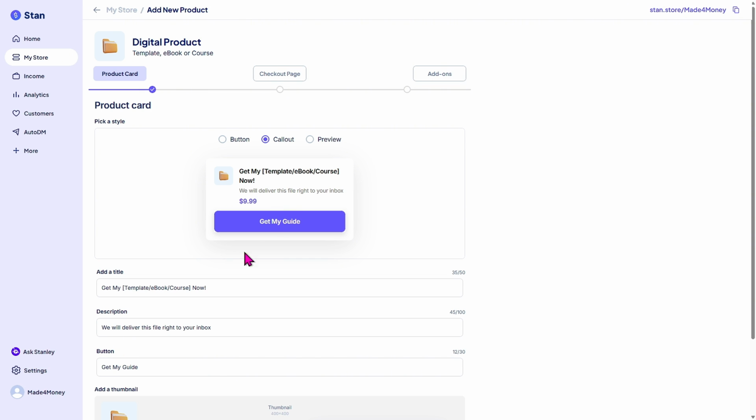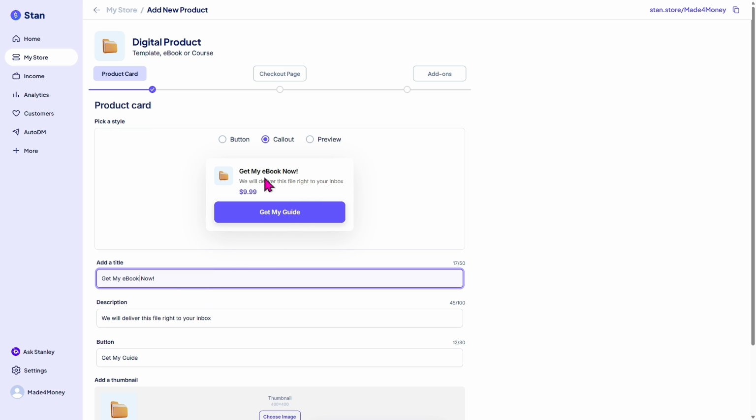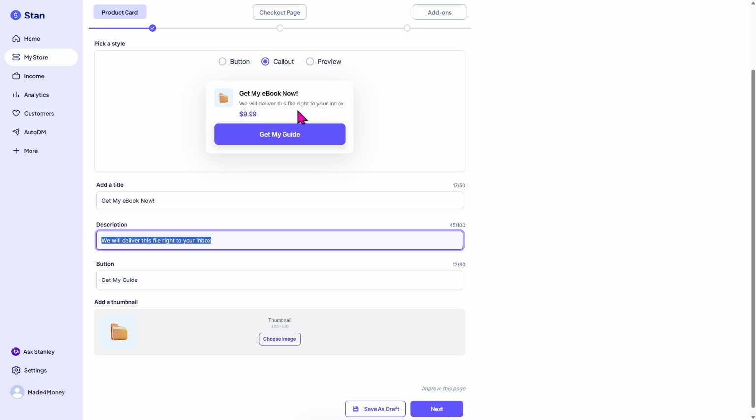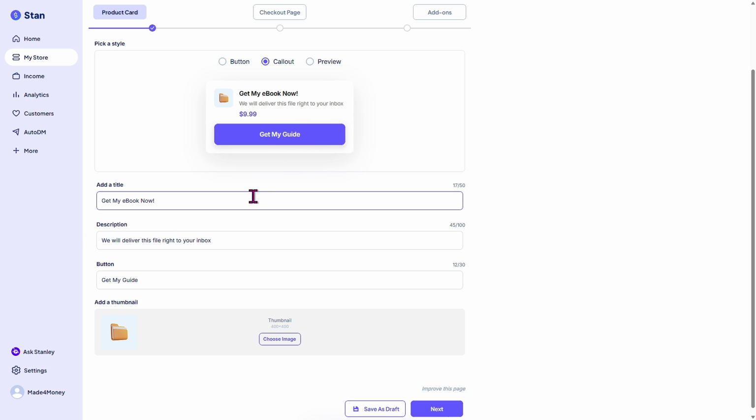Add your title, for example, get my ebook now. Scroll down, add your description. I'm just going to leave it as is. We will deliver this file right here in box. Button, get my guide. If you want to change it, go ahead and change it.